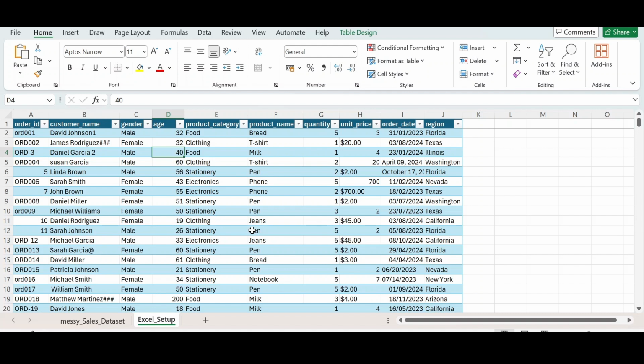This method is ideal, especially when you are checking header names, overall structure, and obvious issues. For instance, when you check our header row, we can see it is written using lowercase, and maybe you would prefer for the header row to be written using the proper case. So you should note those issues down.